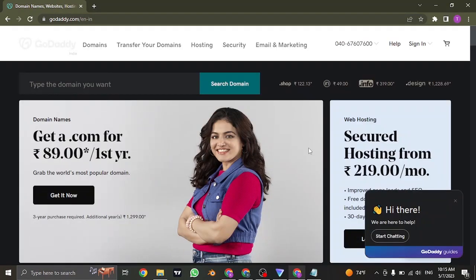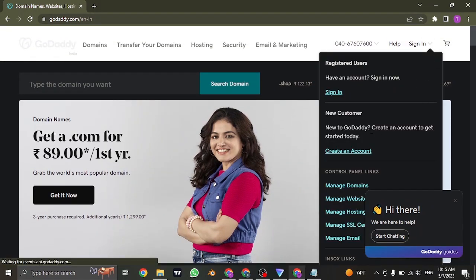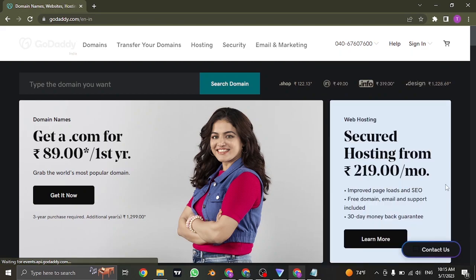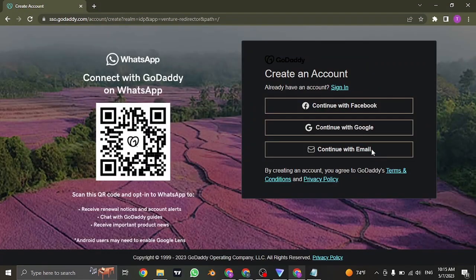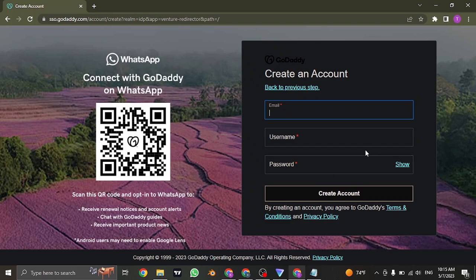From here, click on the sign in button that you see on the top. Once you click on it, this menu will open up. Now instead of sign in, you can click on create an account. Now there are three ways that you can create an account. Either you can use your Facebook account, Google account, or your email. For this video, I'm going to use the email.